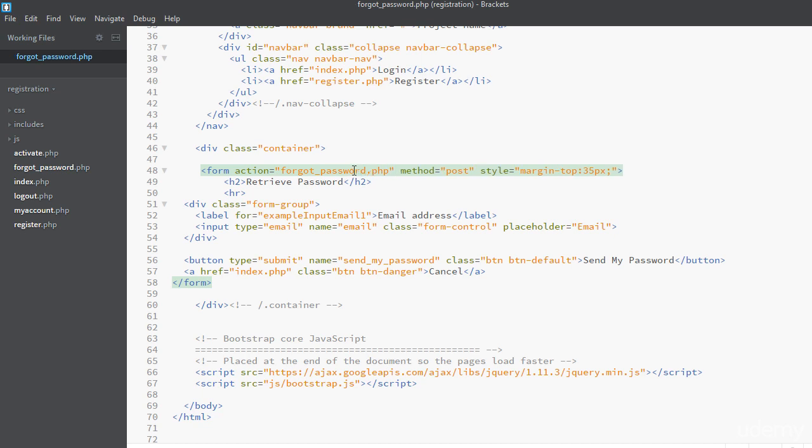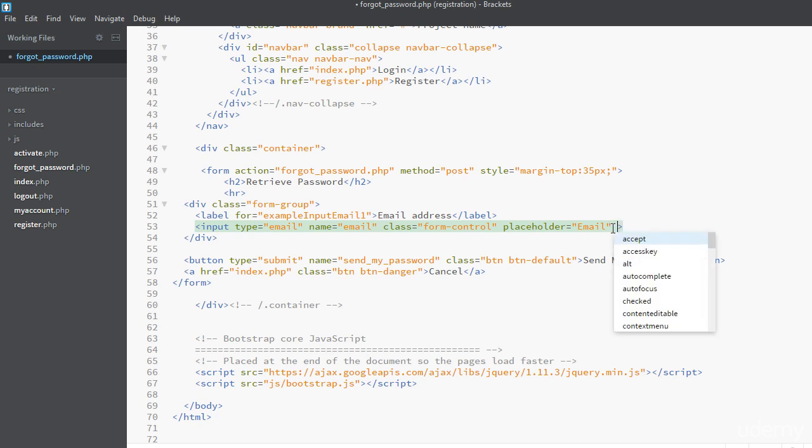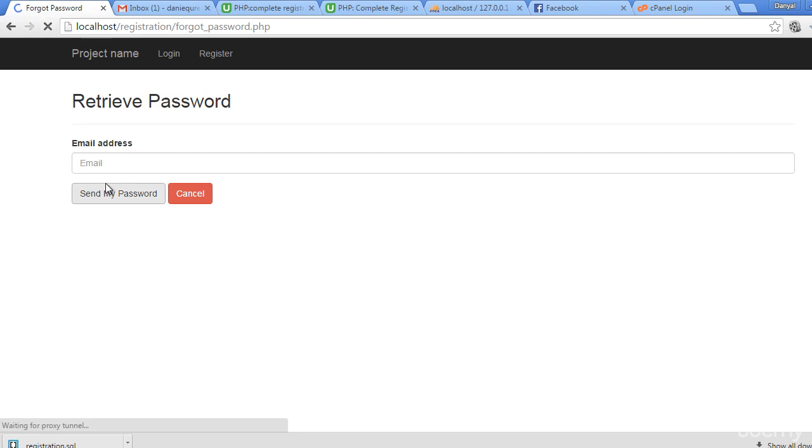Now it is good. Now let's make this email input field required, so that the user cannot submit the form without entering the email. So let's add the required attribute. Now let's refresh it and see, it is saying please fill out this field.